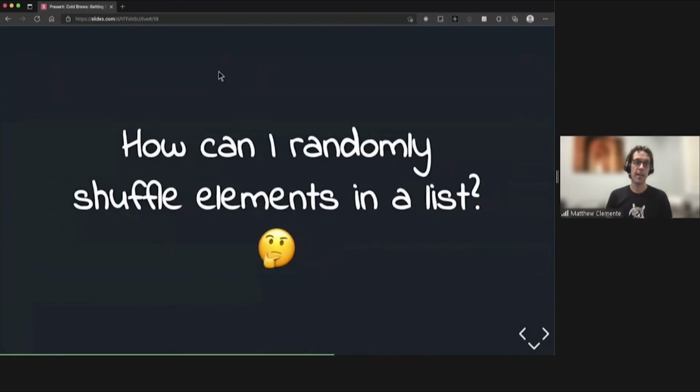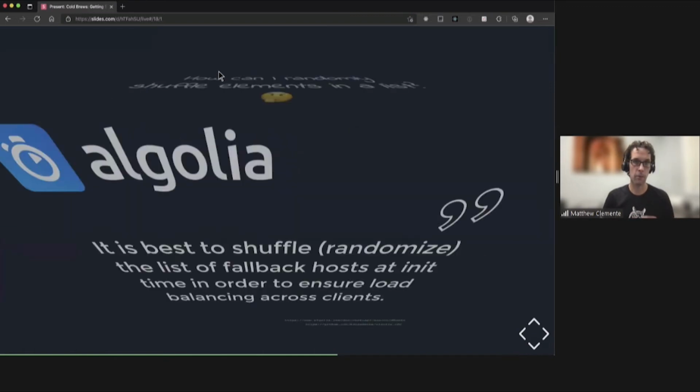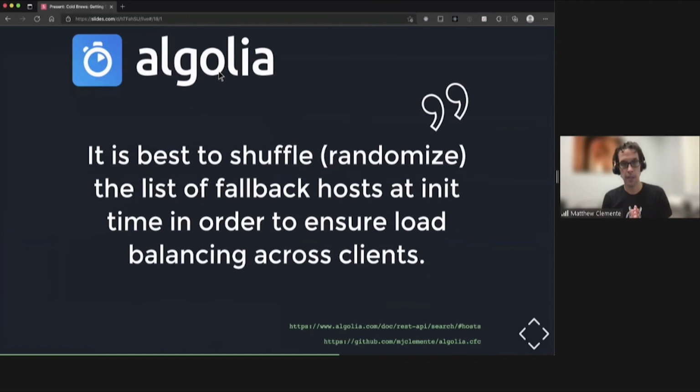All right, how can I randomly shuffle elements in a list? This might sound like a silly and useless question, but it arose in a real situation. I was writing an API wrapper for Algolia, and one of the things they said you needed to do was they had a list of fallback hosts if requests failed, and their recommendation was to shuffle those, to randomize them when the component was init. So when you fell back, it was load balanced across their different hosts.